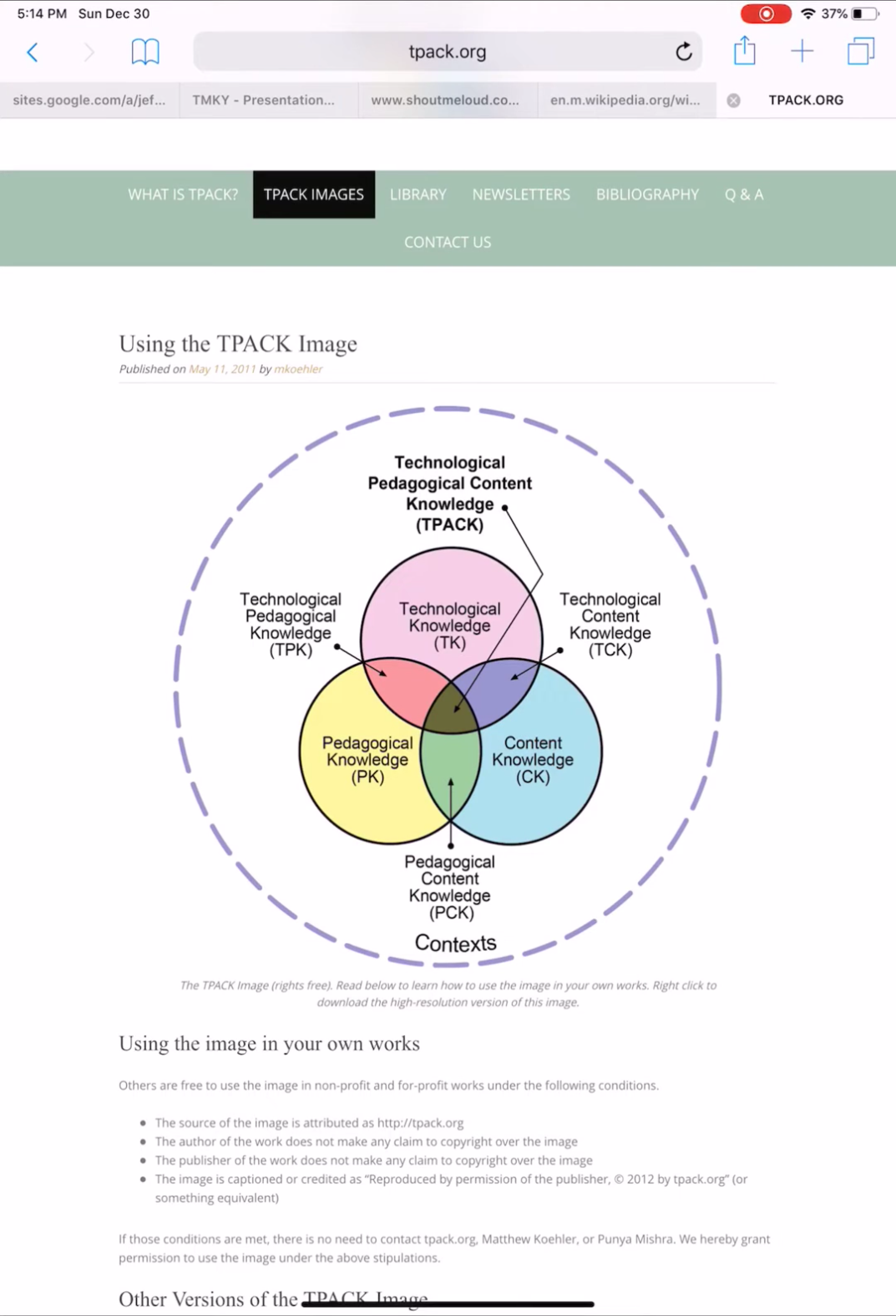The TPAC model I find very useful as a teacher who integrates technology into my instruction. So what is TPAC about? It helps you think about, what do I want my students to know? That's the content knowledge, the what you're going to teach, and then what is the best way to approach it? So how will they learn it best? And that's the pedagogical knowledge. And then finally you bring the tech into it. So what am I teaching? How am I teaching it? And what tech will help me do that?